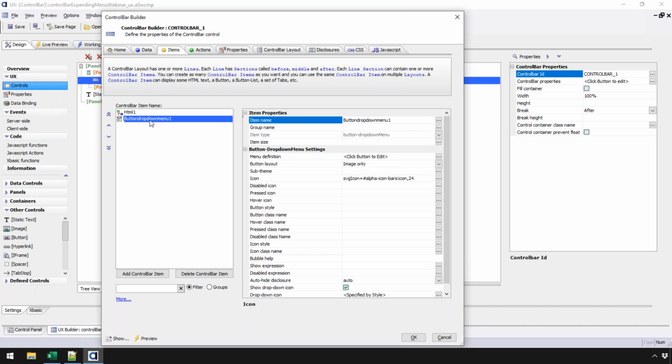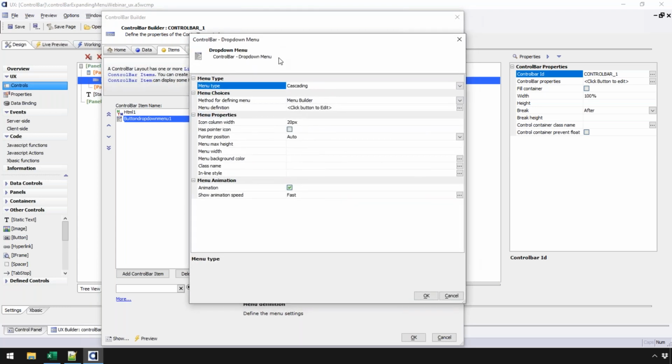Now I'm ready to actually define what my menu looks like. So you'll see when I'm clicking on button drop-down menu, on the right-hand side we have menu definition. So I'm going to go ahead and open that, and it builds up a sub control panel. I've got two types of menus, cascading and expanding, and you can play with those. They just operate a little differently, and it's really up to you.